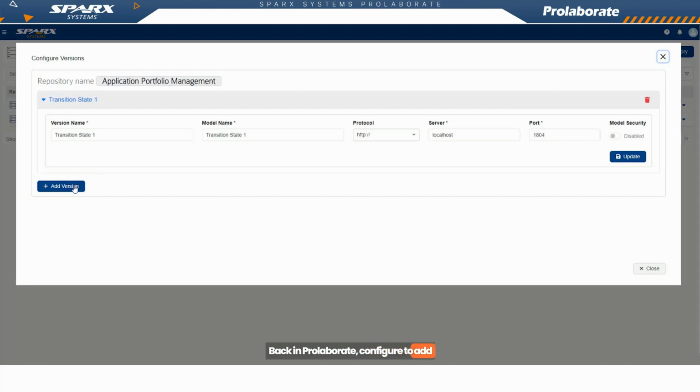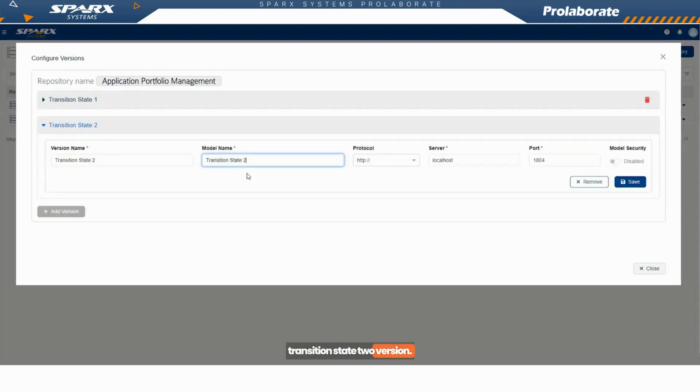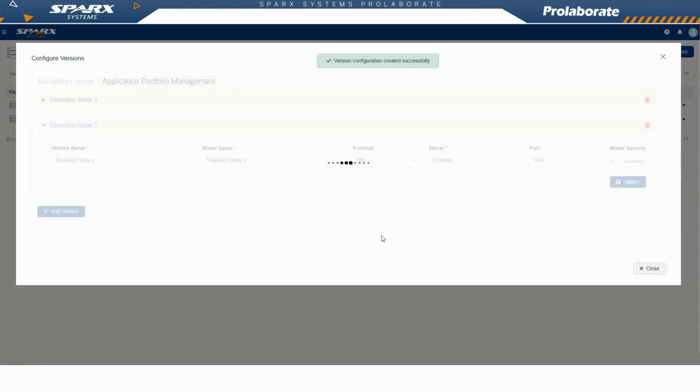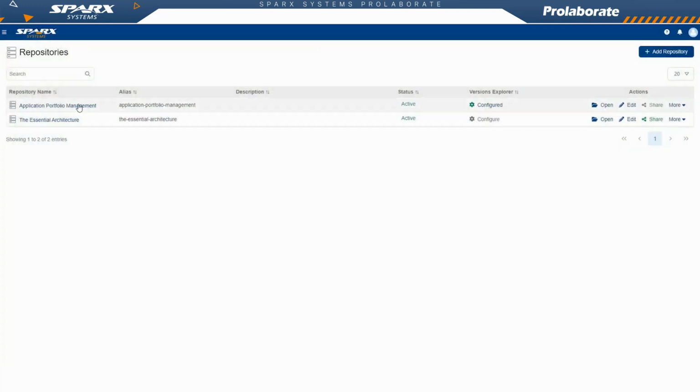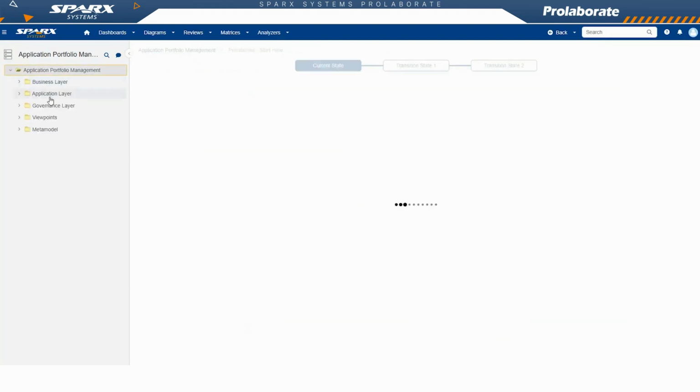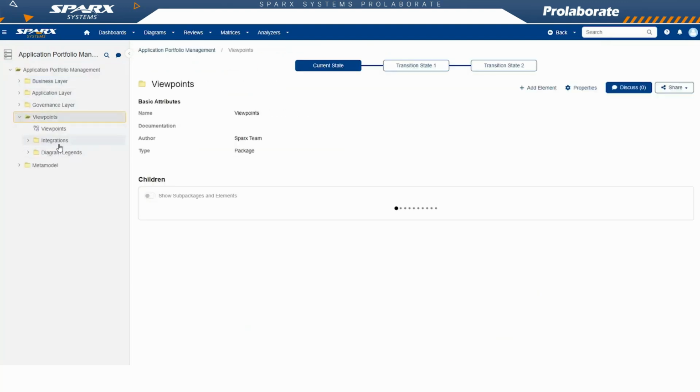Back in Prolaborate, configure it to add the Transition State 2 version. Locate and view the diagram to see how the transitions occur.